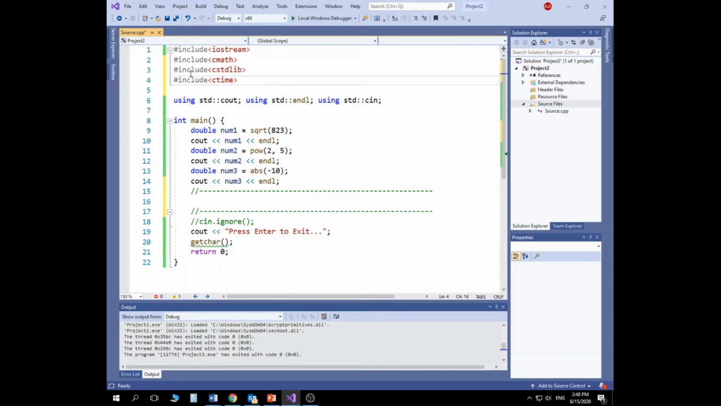Those header files were originally created for the C programming language. And for C++, they just added the C character to it. So if you're going to learn C maybe in the future, for any reason, you will notice that you have the same exact libraries that you have here in C++, except that you will not see the C character here.